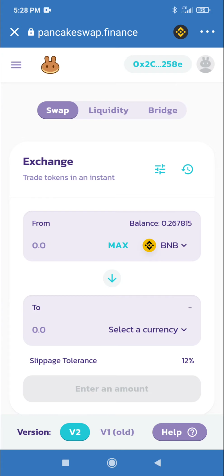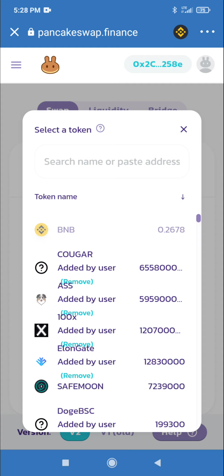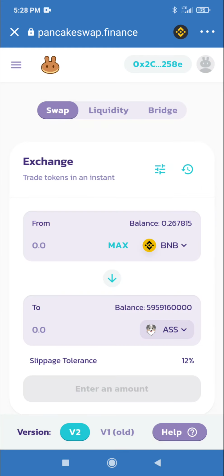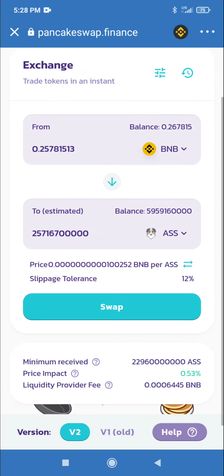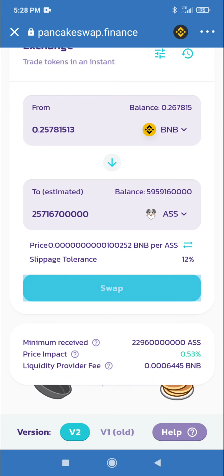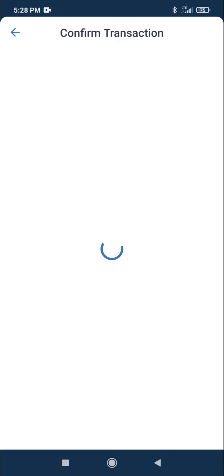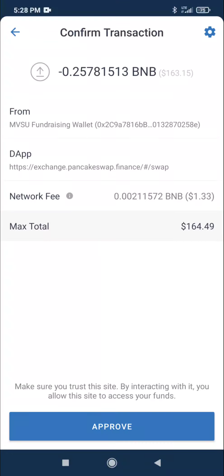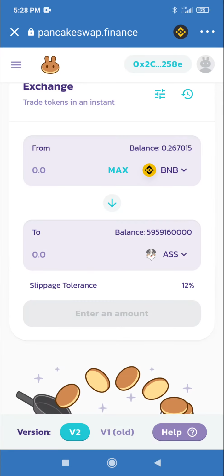Okay, select currency. It says I already have ADS in my wallet. There you go. Easy. Max that out. Swap. Confirm swap. Bam. Now you got a little ADS in your Trust Wallet.